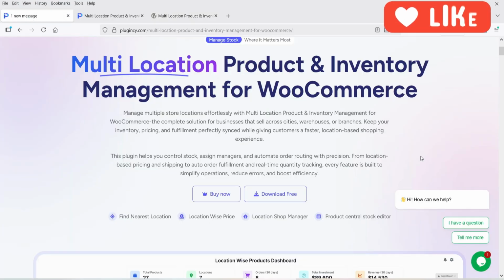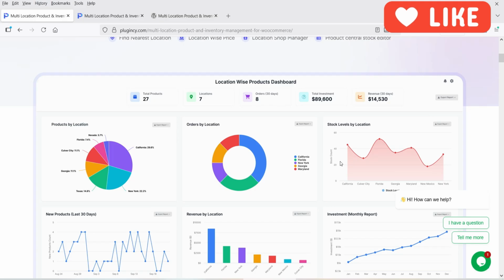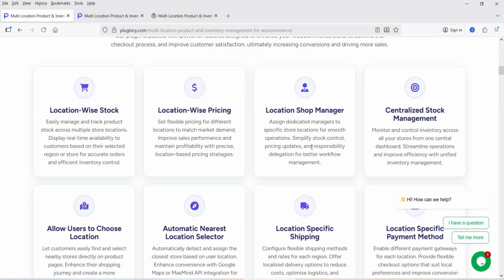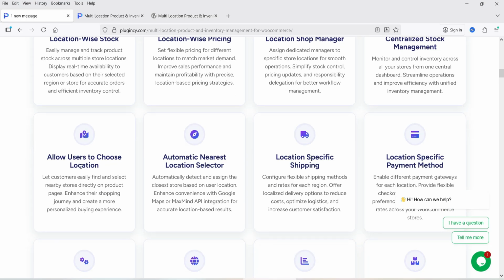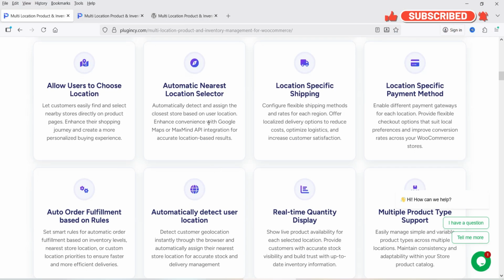If you're running multiple stores at different locations, this plugin will help you manage the products and inventory for each location. Here you will see the features of this plugin: location-wise stock, location-wise pricing, location shop manager, centralized stock management, allow users to choose location. So the user will be able to select the location and it will show the products for that location. Automatic nearest location selector, location specific shipping.